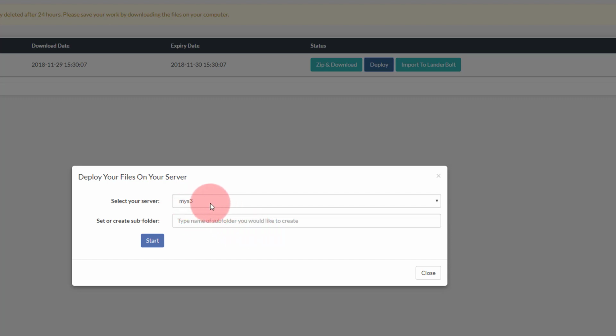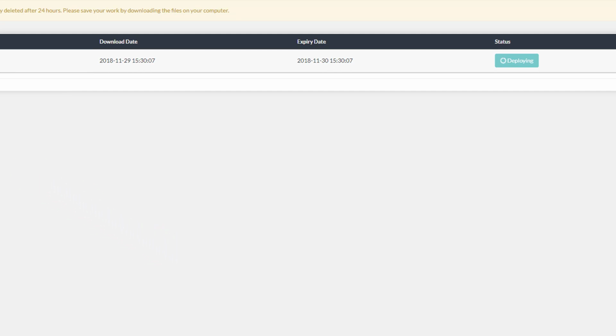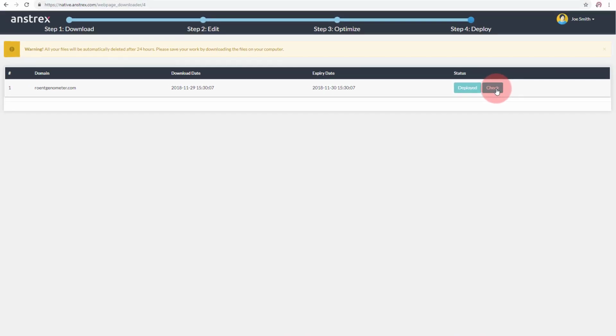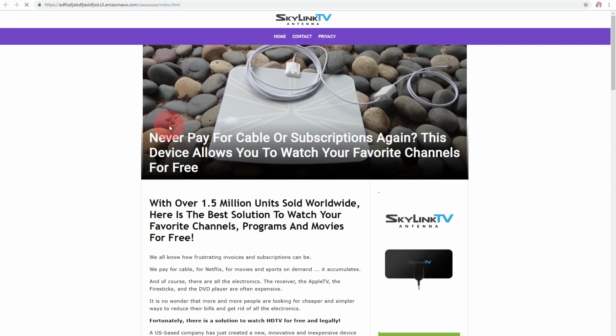All right, so I already have my server selected. I'm going to create a subfolder. Just give it a name, whatever you want, and then start the deployment process. All right, so it's deploying on Amazon server, and as you saw, it took only like 3 or 4 seconds to deploy it, and it's already there on the server. And let's check. So when I click on the check button here, it takes me to the AWS server URL where the page is residing and shows me the page.